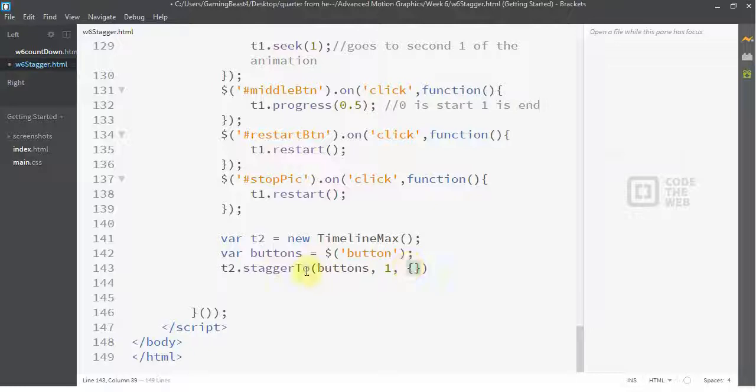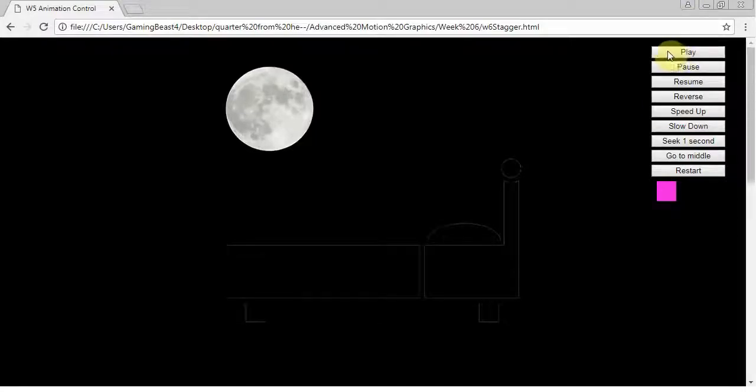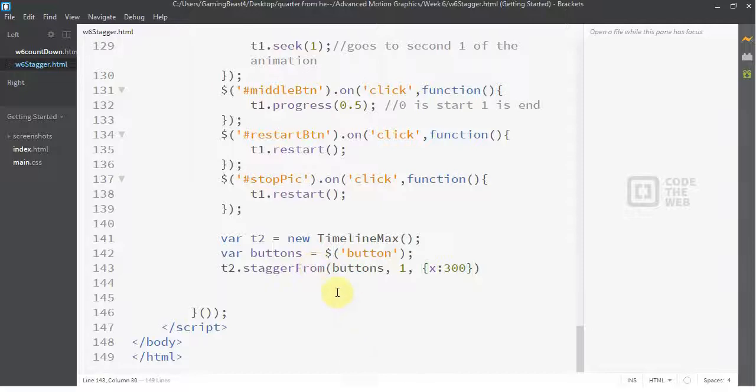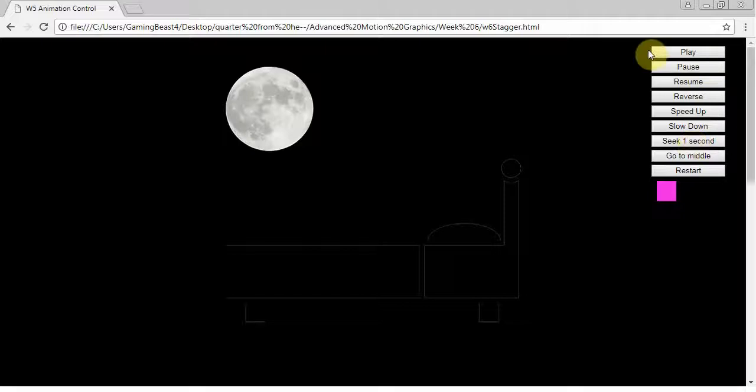Actually, no, I want to do from, because I want it to start off the page. So from where it is right now, I want it to start, I don't know, like 300 pixels to the right, 300 pixels on the X plane. So what this is saying is it's going to animate from, in other words, it's going to start over here by 300 pixels. So it'll be off of the screen, and then it'll animate to where it is right now. So from is probably a better use here, not to. So it's going to animate from 300 pixels to the right on the X plane. So 300 pixels over here, so it's going to be off of the screen.